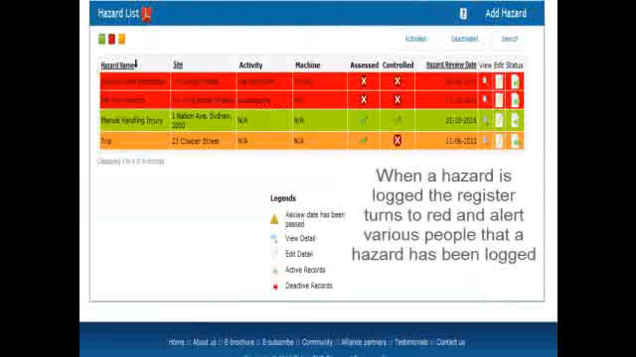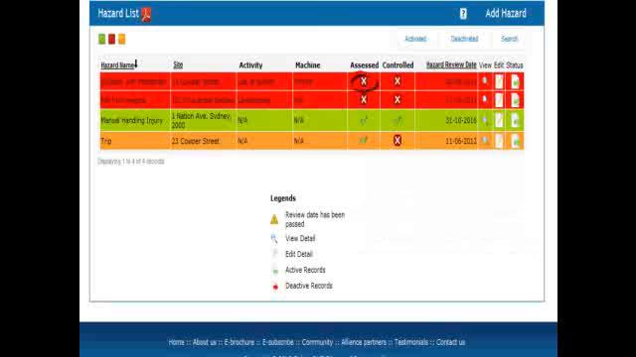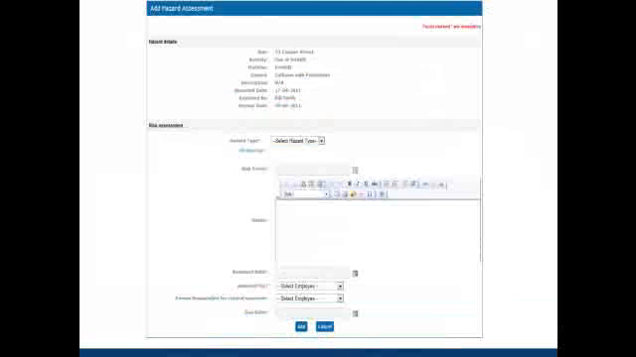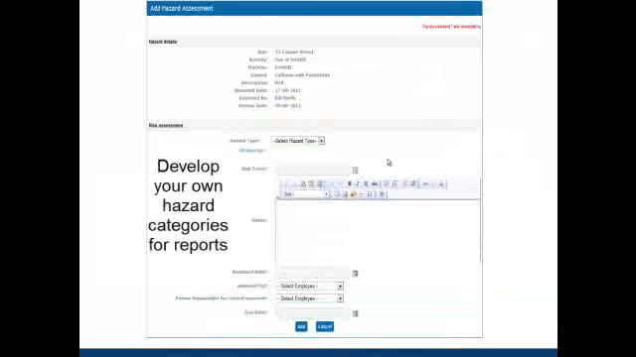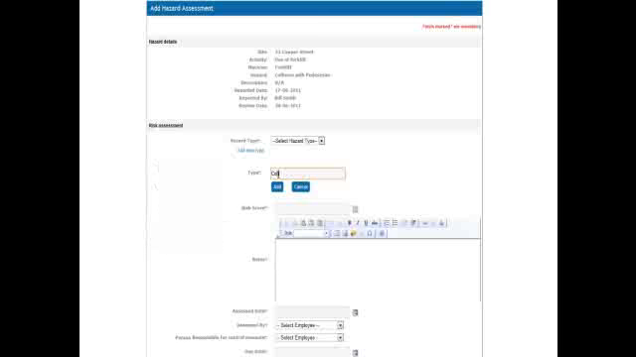Once you have logged a hazard, the register will turn to red, and you will notice that there are two red crosses. Select the Assessed red cross to open up the risk assessment page. By selecting the Add New Type link, you can add a new type of hazard category.